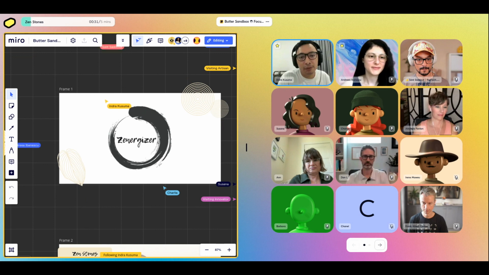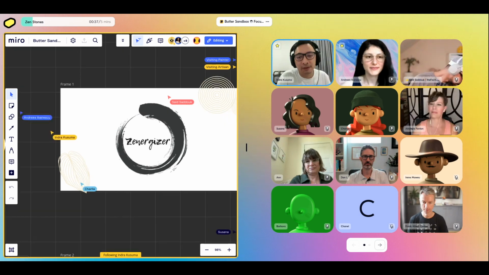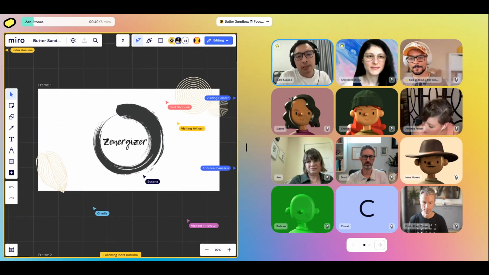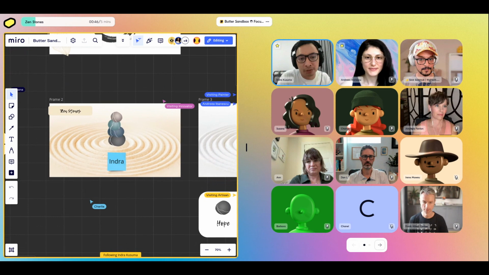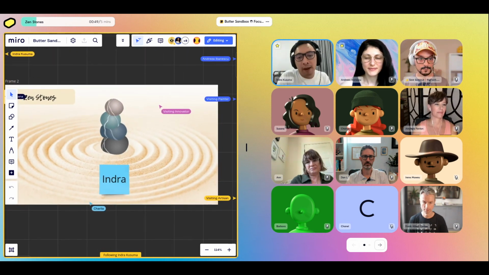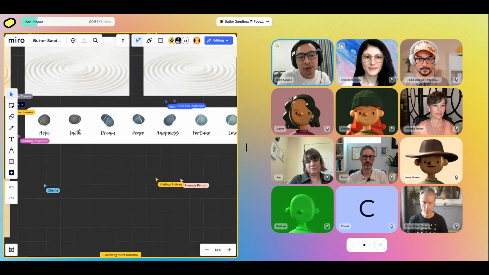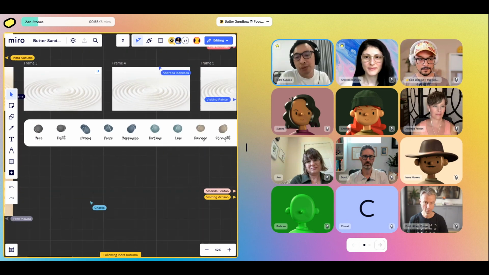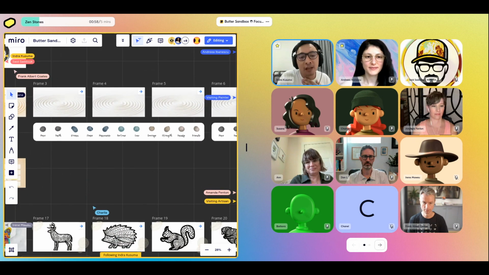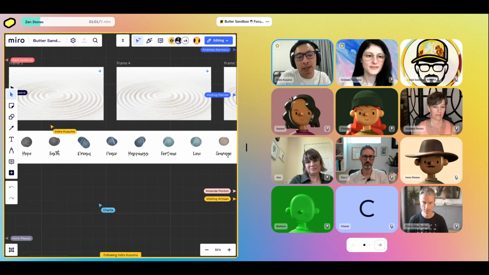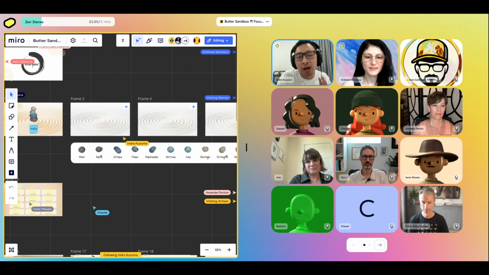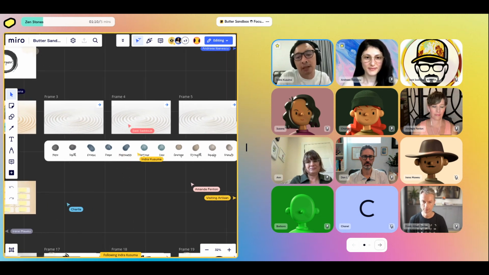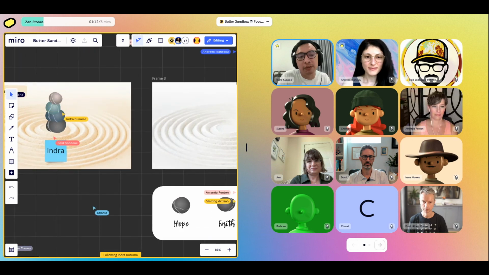Okay, I bring you guys into this frame, the Zenergizer. Hope you don't get lost. The first part of this activity is the Zen stones. In this activity, I have created representations of stones, the values that you usually want to have in life. But if you think there is another value that may be valuable for you, you can just edit it by creating notes on the stones.